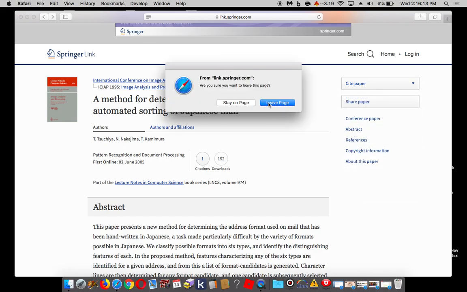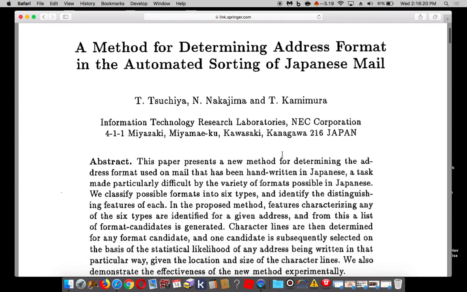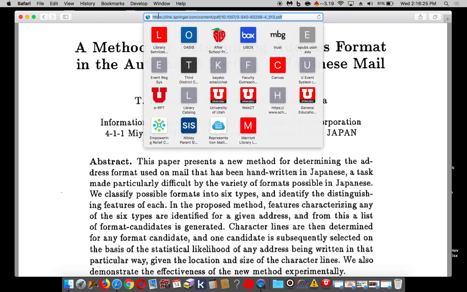If I leave the page though, this link comes from the University of Utah. As you can see, it's a PDF and it takes us directly to that same article. So that's it in a nutshell.